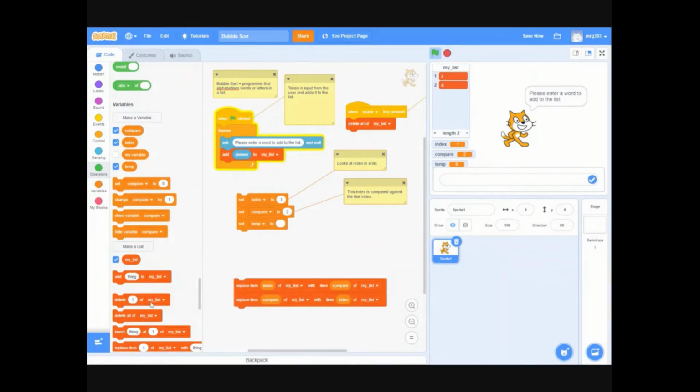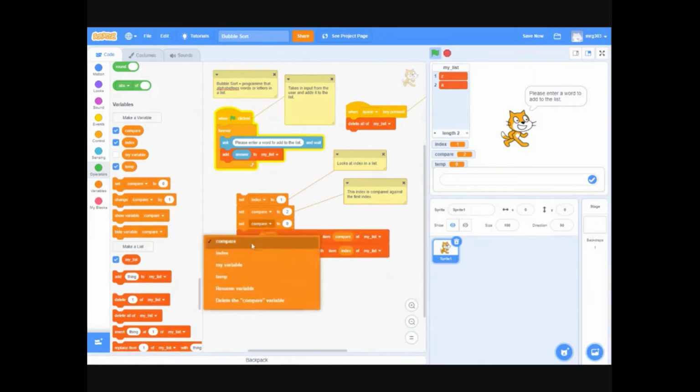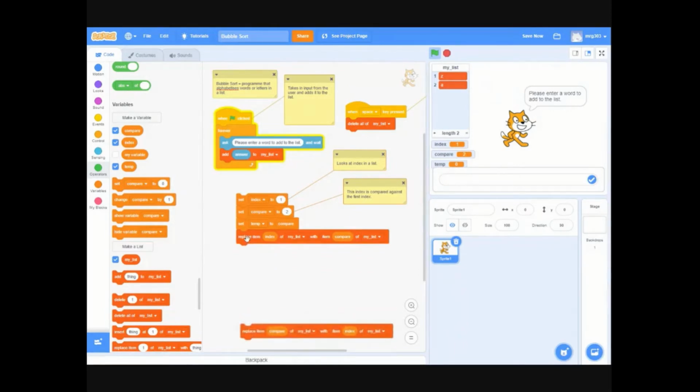So what I'm going to do is grab a set block, like so. Actually, I don't need this block yet. I'll just do it like this. I'm going to set my temporary variable to what's in position 2. So I'm going to say compare. Set temporary variable to compare. Then watch what happens when I click this block here. You'll see that the A moved up here now.